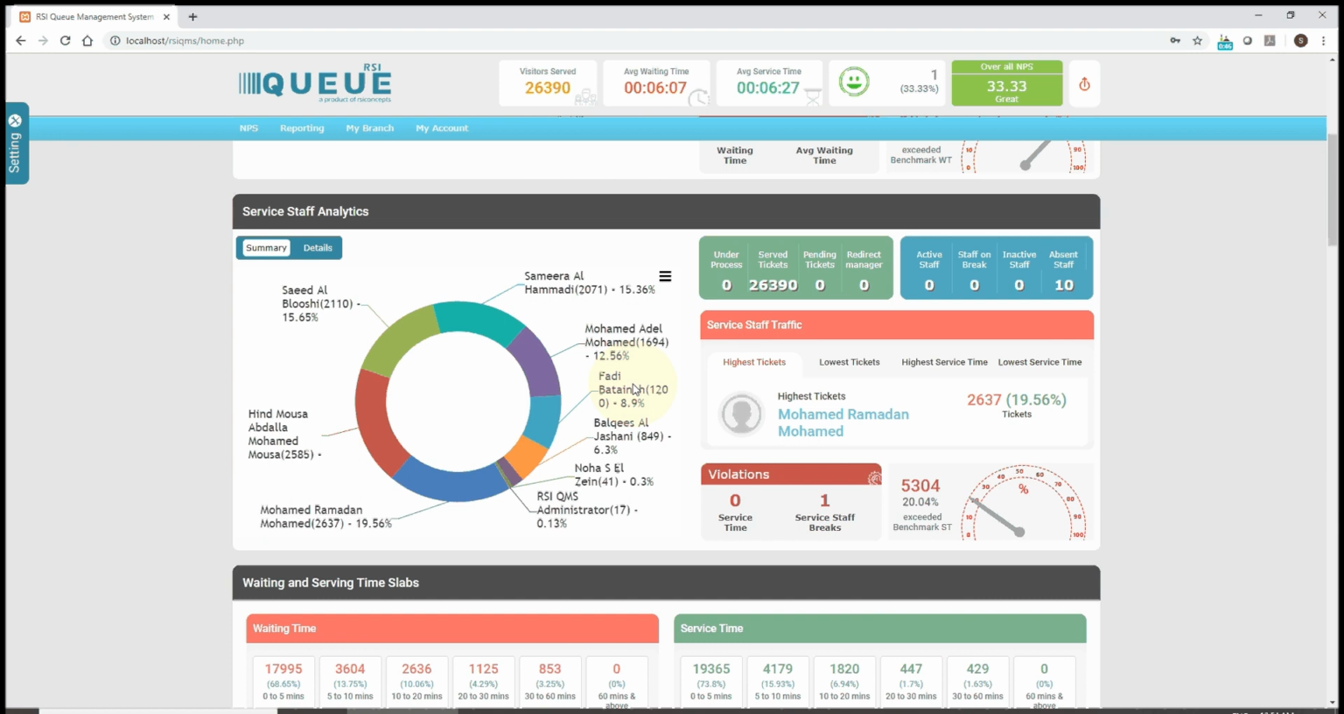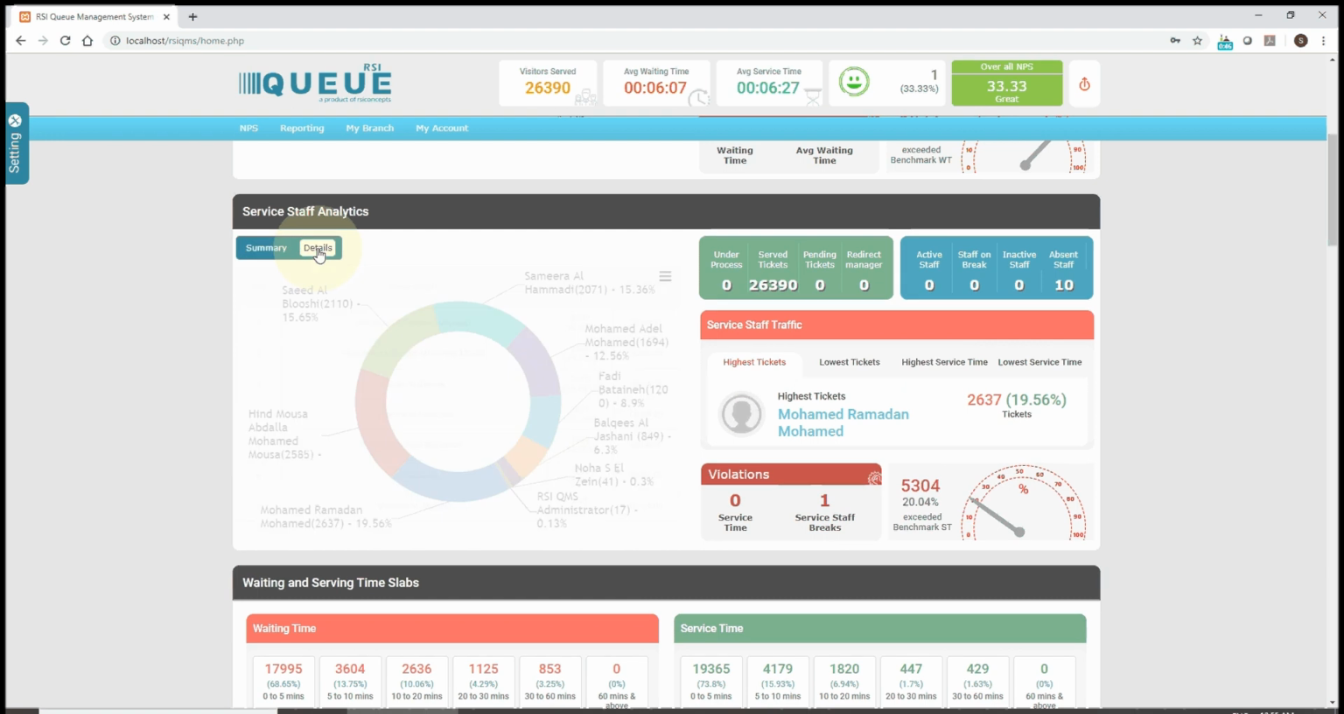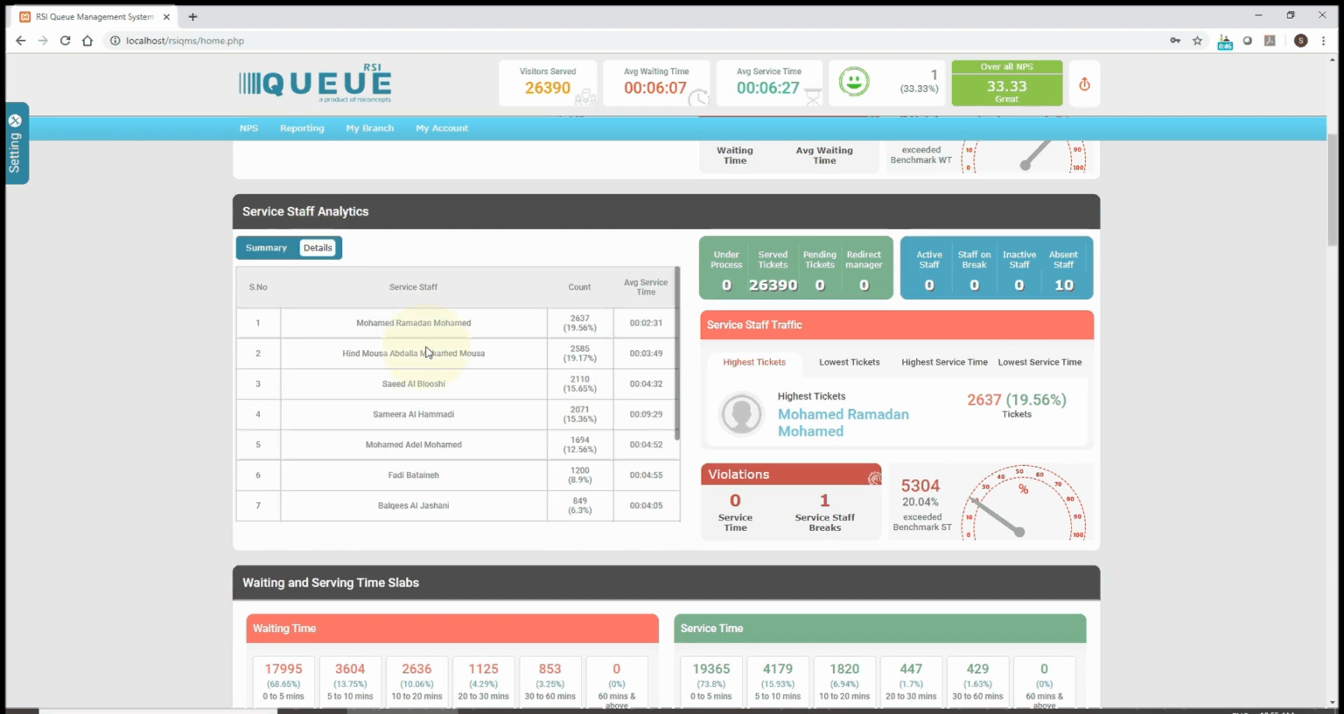The very first box was giving us a 360 view of the traffic or the tokens that are being served from a service point of view. The second section basically gives us a 360 view of the staff in terms of staff performance. If I look at this, it is showing us the different percentage of tokens that are served by each staff. I'll come to details so that it's much easier for us to understand.